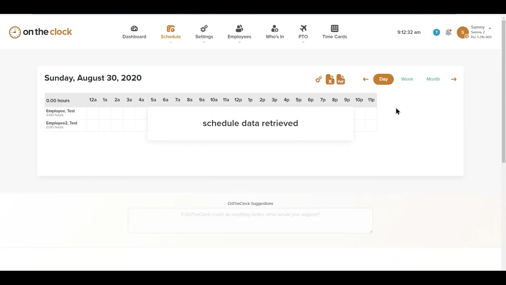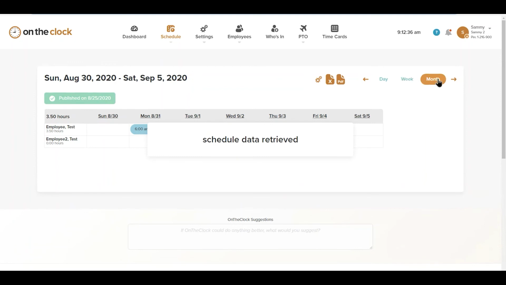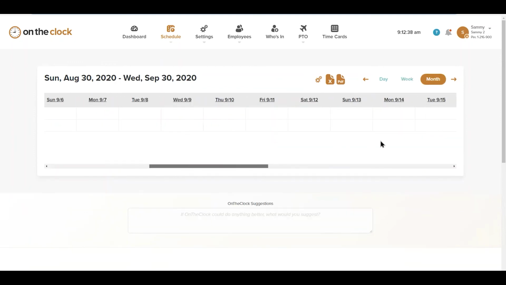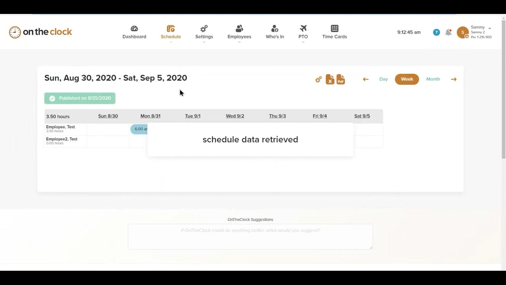You can change your view to a day. By default, it's going to be on week, and then you can also do month and then just kind of scroll through your month. And that's our dynamic schedule. This is just here to let employees know when they're supposed to be at work. So it's just going to notify them that these are their hours, this is when they should be at work, this is when they should be working.